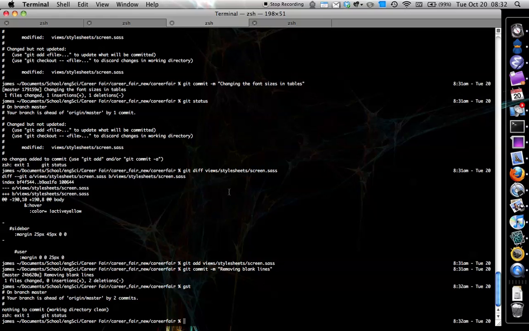So I hope you enjoyed this. I think this is, in my mind, one of the coolest features in Git, that it really annoys me that other version control systems don't have, because it's amazingly useful.